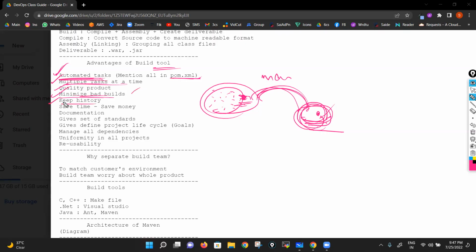Keep history, yes. Maven also saves history, right? Jenkins console output, right? For every build, you have seen console output. That's what logs history. So you take any tool, it saves history and saves time, saves money.